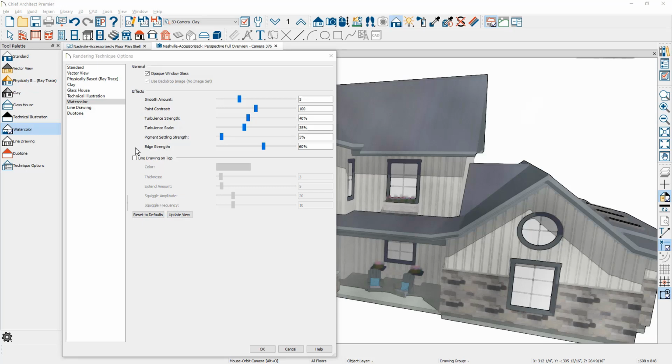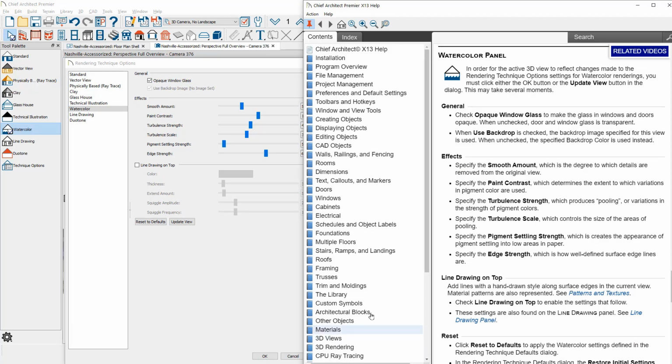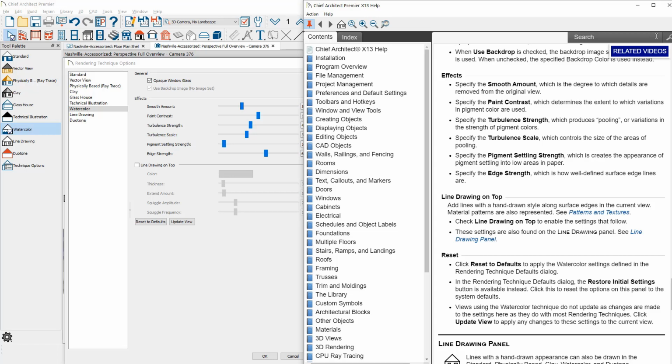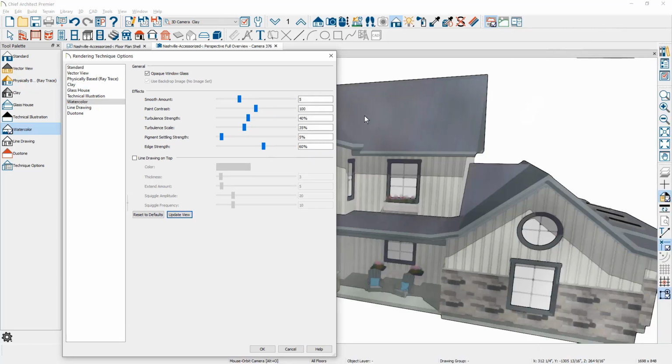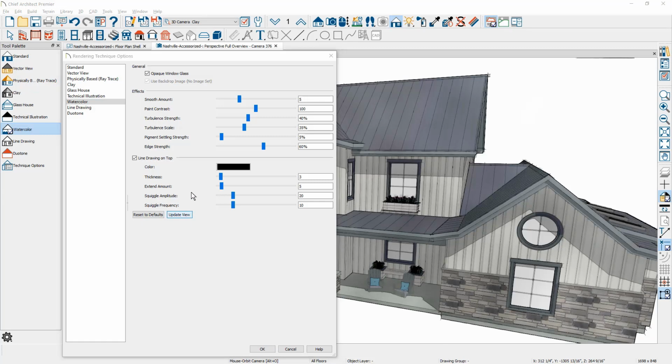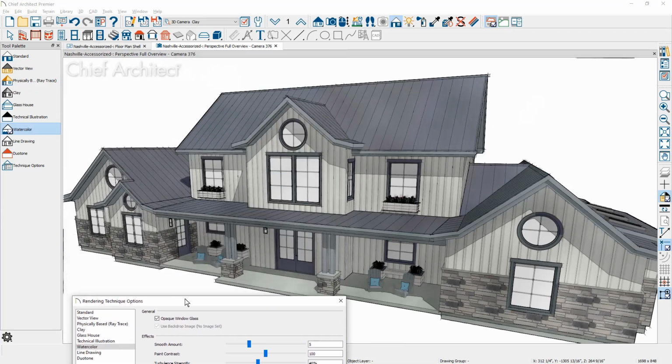Each one of these elements are described in further detail in our help system. As I open this up, you can see all of the effect information has been defined and how it works, as well as the rest of the components down in the dialog. Line drawing can be added over the top of the rendering. With line drawing, you can change the color, the thickness, extend, amplitude, and remember you need to click Update View in the Watercolor render technique. Let's go ahead and pull the dialog down and take a look at the rendering with Watercolor with the line drawing on top.